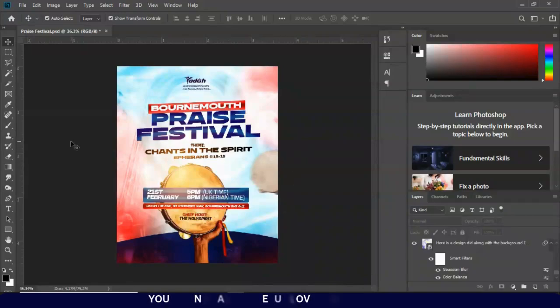In today's tutorial, I'm going to be replicating this flyer design I did earlier. I did this design for an international client at Bournemouth, UK. It's actually a church press festival flyer. I'm going to be taking you through the steps I used in creating this stunning flyer design.